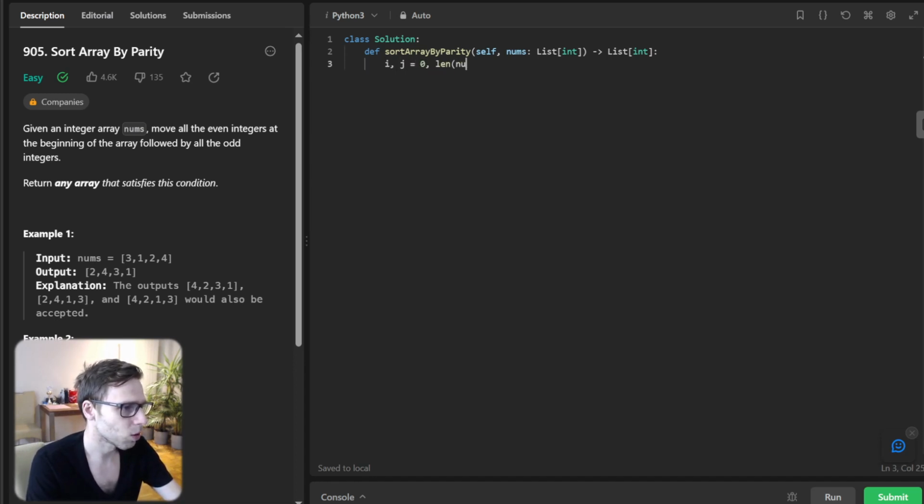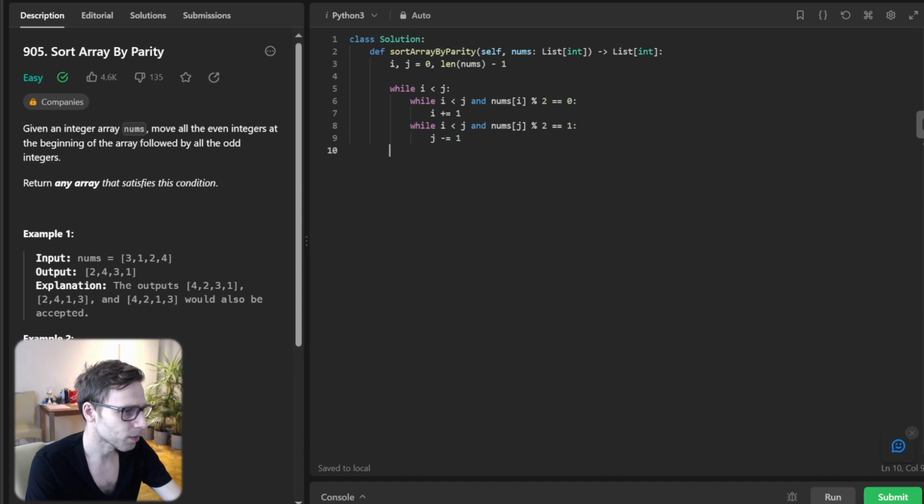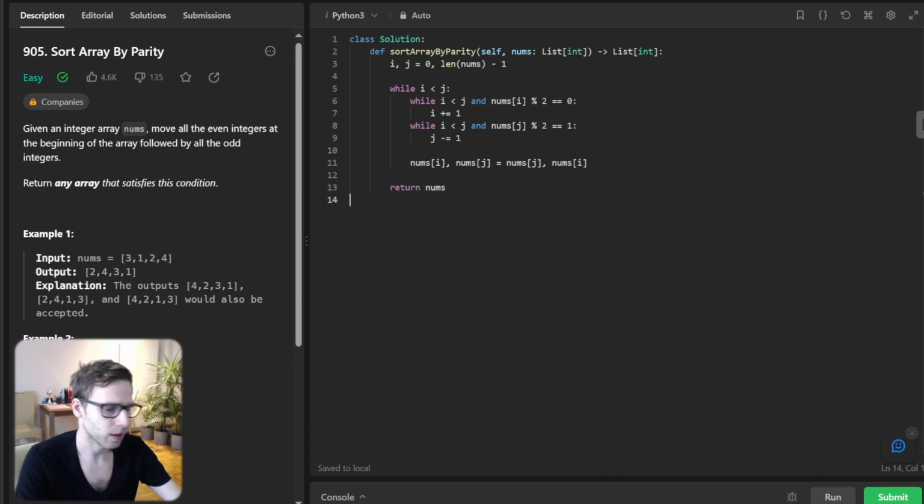i and j will be 0 and len(nums) minus 1. While i is less than j and nums[i] modulo 2 equals 0, so it's even, i plus 1. And while i is less than j and nums[j] modulo 2 equals 1, so it's odd, j minus 1. And then we swap nums[i] and nums[j], and finally we return our nums.